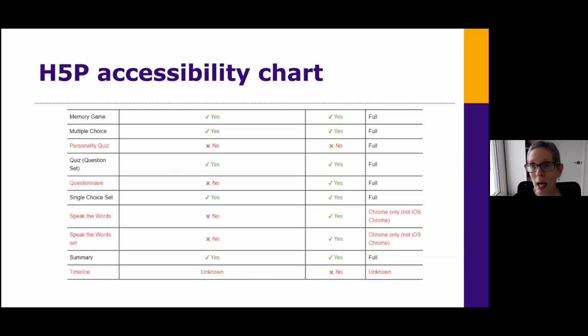And how can you tell? Basically, they tell you. If you Google H5P and accessibility, you'll find there's this handy chart which goes over each of the different H5P content types and tells you if it's accessible or not. This is a part of one of the charts, and you can see here that some of the content types are in red, like personality quiz, questionnaire, speak the words here, and in the large column in the middle they say no.